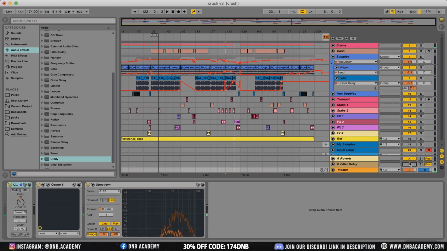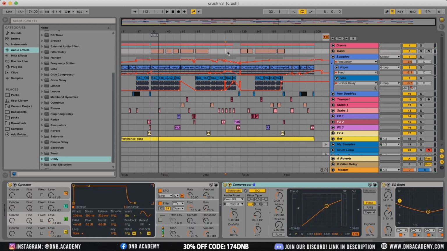I need to turn my filter delay back on, otherwise it sounds like crap, because I'm basically removing all the effects that I put in there. So let's play it back again with the delay turned on. As you can see, that sounded quite boring, not much going on in there. But let's see what happens when we enable the filter delay.